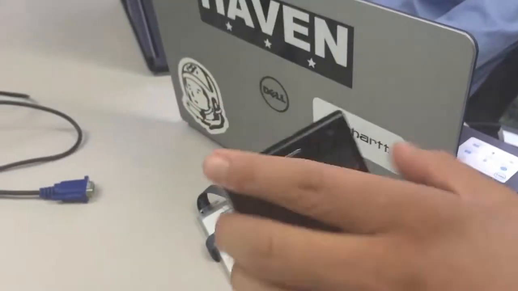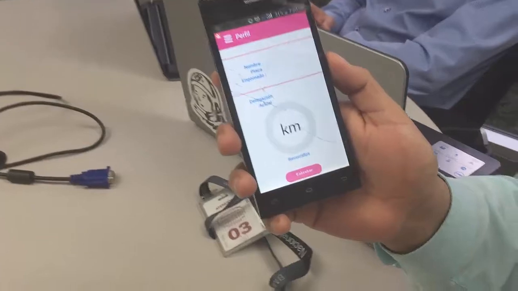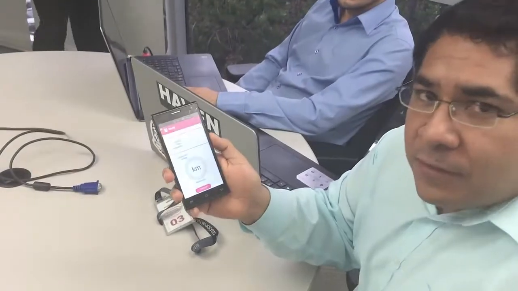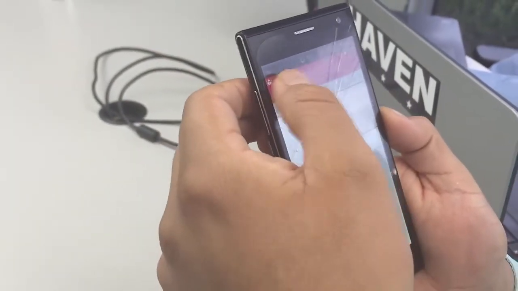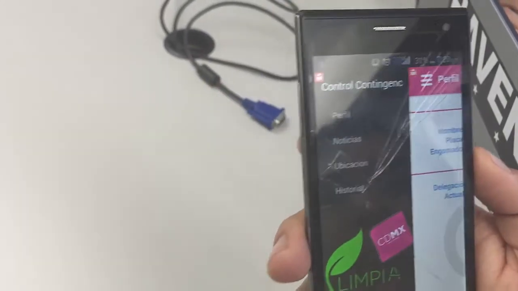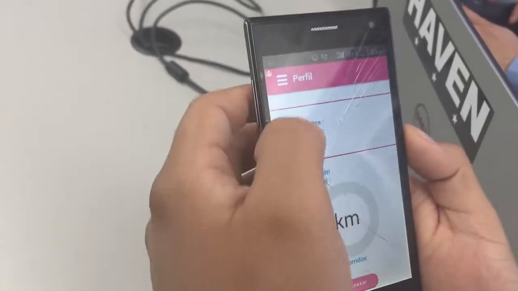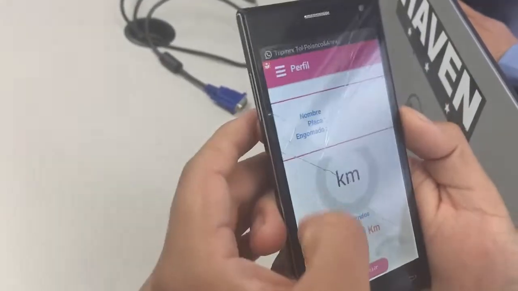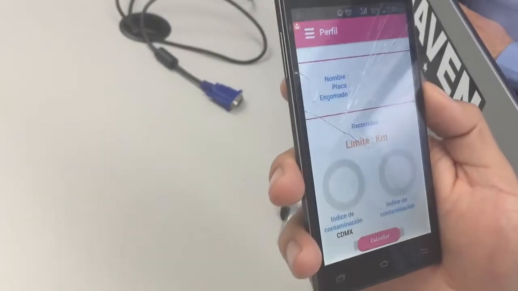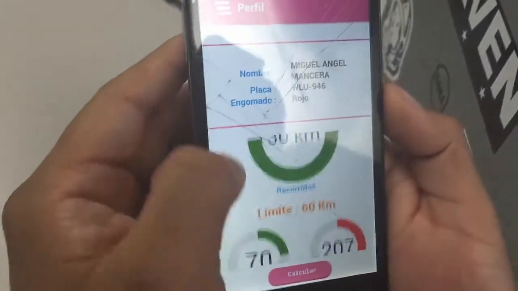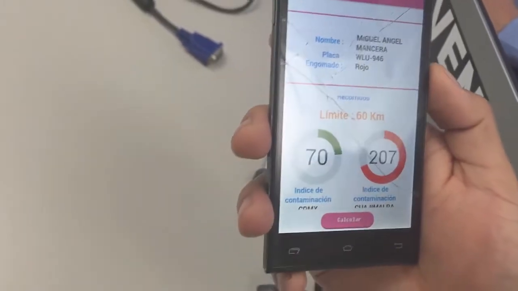Sure, as Rolando said, one of the goals of the demonstration was, once we receive all the information in all these clouds, to show it to the user. We built the application in Oracle MAX, and this has four main sections. We have the profile, news, location, and some historical, where we will show some graphics. In profile we have the name, the plate, also the municipality, how many kilometers the user has driven, and the pollution index. Okay, let's check. Okay, it's taken now. As we can see, all this information has been retrieved from the database. How do we do this?